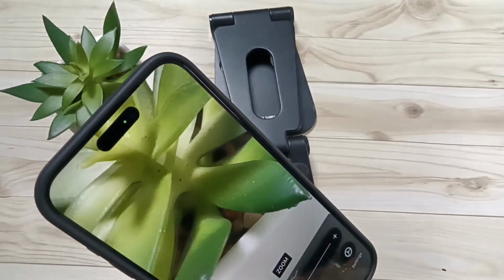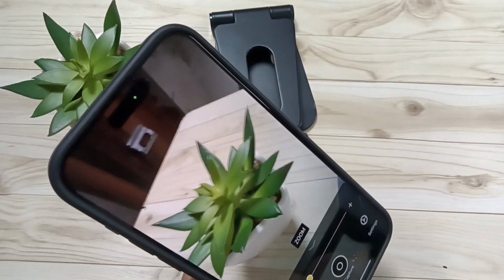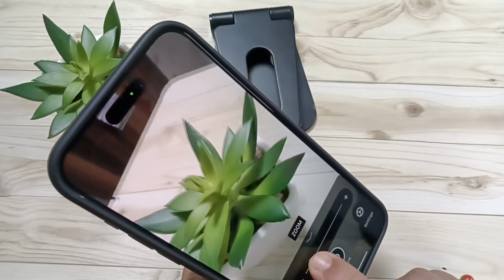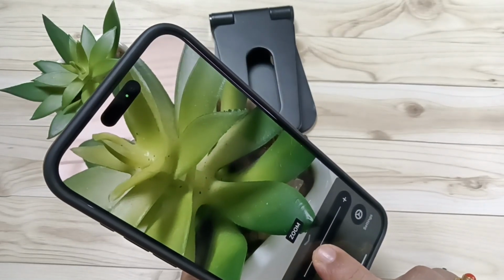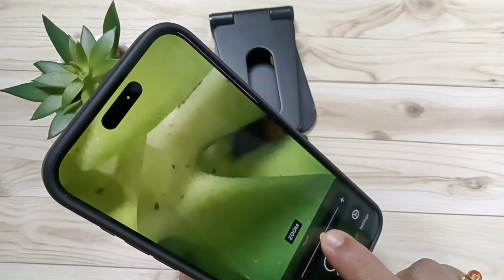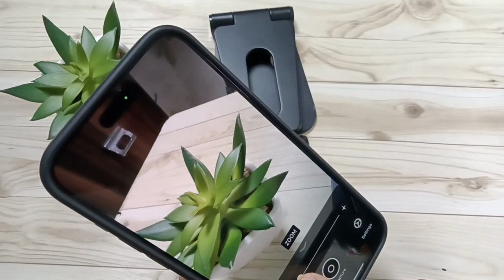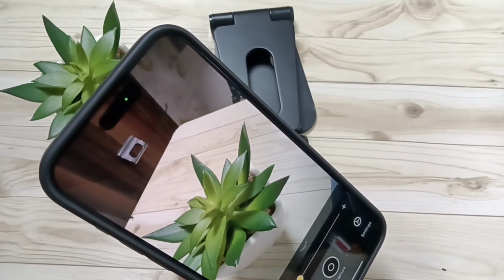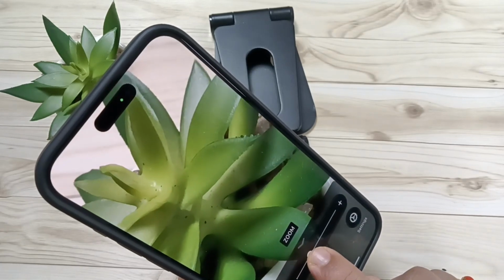Zoom out, you can see, right? Zoom in like this. So simply in this way you can set the action button to open the magnifying glass to zoom in on objects near you.